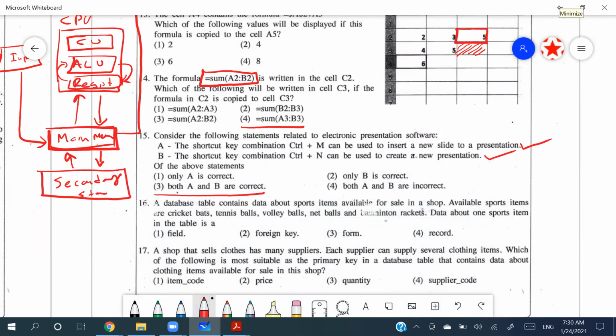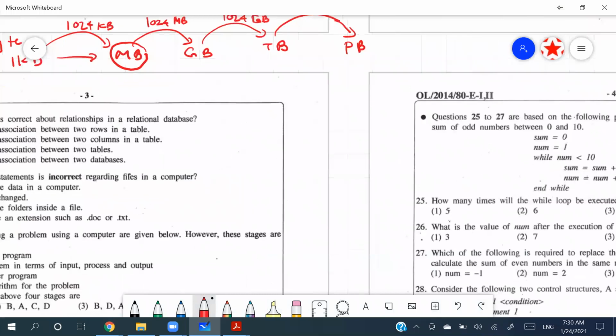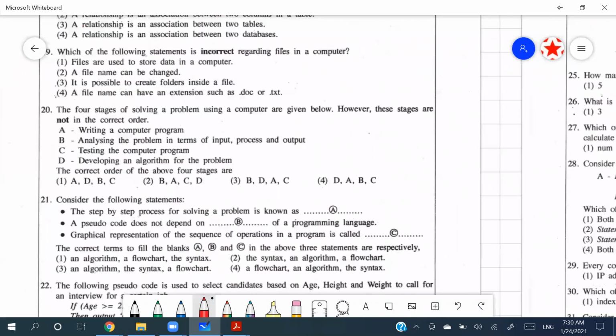Right, moving to the 22nd. You can disturb me if you got any problems, right? That doesn't matter.